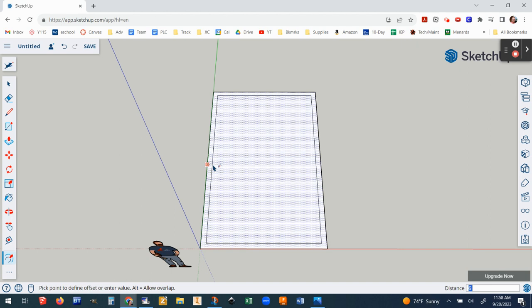6 apostrophe, actually 6 quotation marks. So 6, shift quotation mark or apostrophe. That makes the inch symbol. So it's going to do it at 6 inches. So 6 shift apostrophe makes a quotation mark. And then hit enter. And there you can see it has snapped it into 6 inches all the way around.